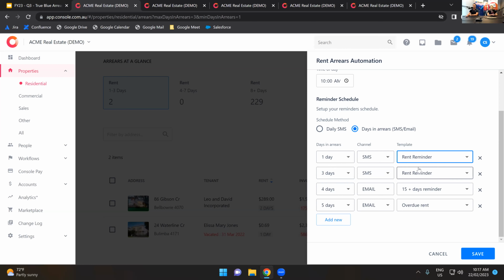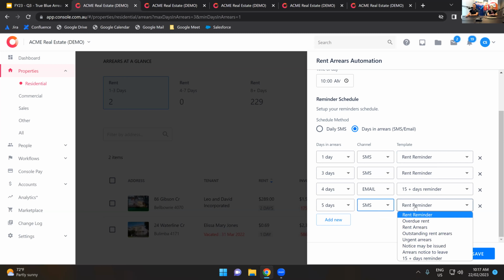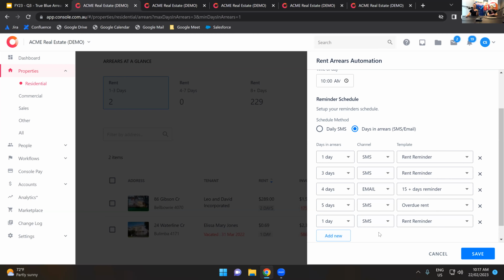So in my first few days, I'm sending 2 SMS. On the 4th day, I'm sending an email. On the 5th day, I might actually want to send an SMS. And I can just build this up over time. And this will just run in accordance with the schedule that you've set up. So it's really, really effective. It's set and forget. Even though you'll always be able to track.